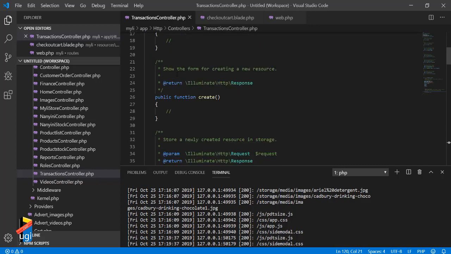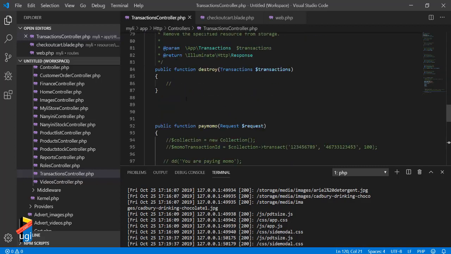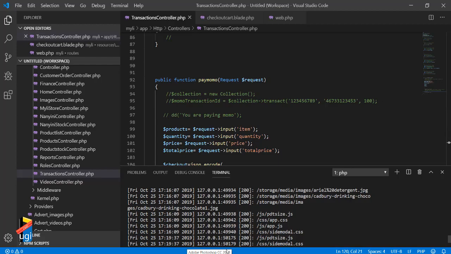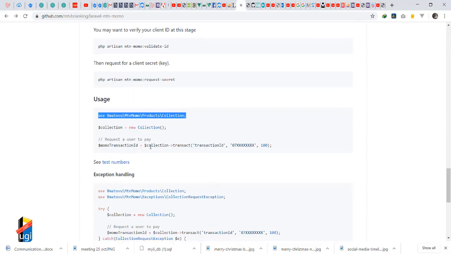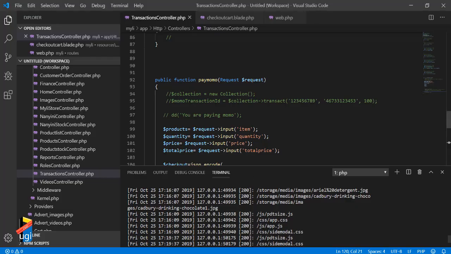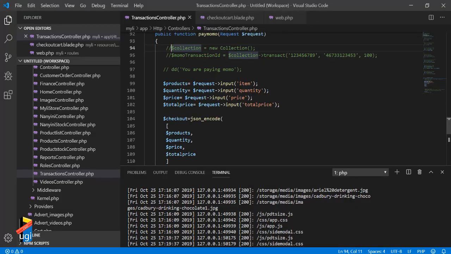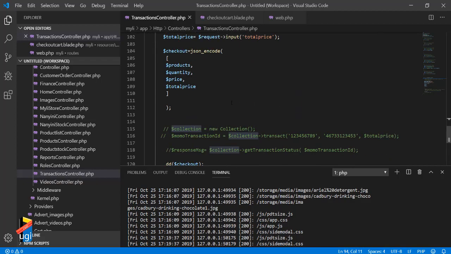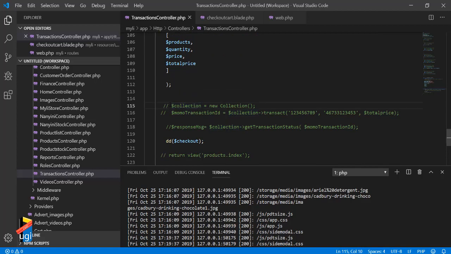Then I come to my method. The method is called pay MoMo. The next thing he says, remember we did this in Tinker already, he creates an instance of the collection. So he creates a new object for the collection. I'm going to copy this, and then I come here into my method, after the input from the request input, and make the instance of the collection.